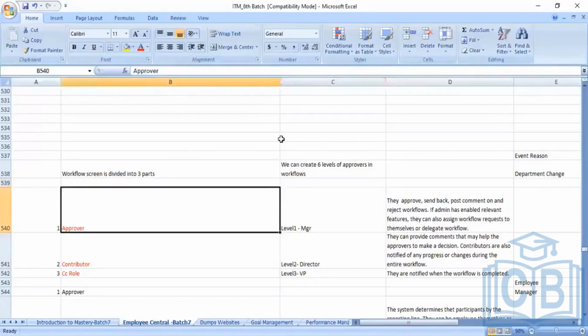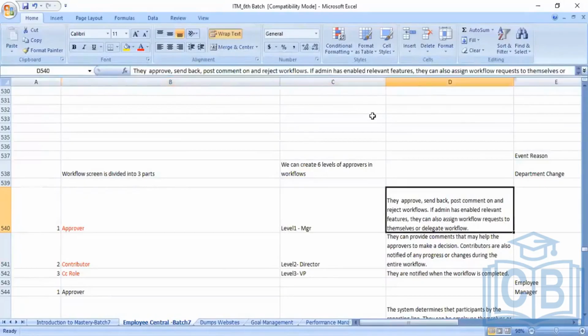Now coming to the approval. What is the basic understanding of the approval section? It defines that they can approve the workflow, send it, post a comment on the workflow, or reject the workflow. If an admin has enabled the relevant features, they can also assign the workflow request to themselves or delegate the workflow.